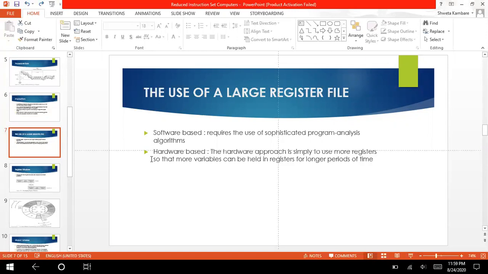The software-based approach requires the use of sophisticated program analysis algorithms. In this case, it is analyzed or predicted already which kind of variable is going to be used next, and that data will already be fetched from memory into your processor registers. That kind of analysis is needed in the software based approach, and by using it also, the performance of your computer can be optimized.